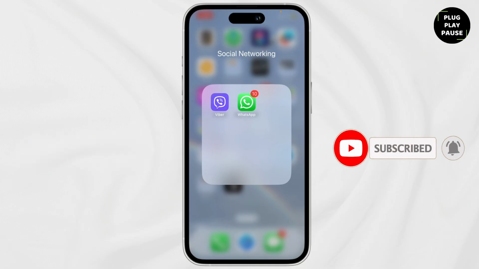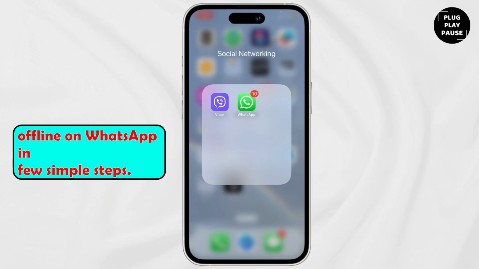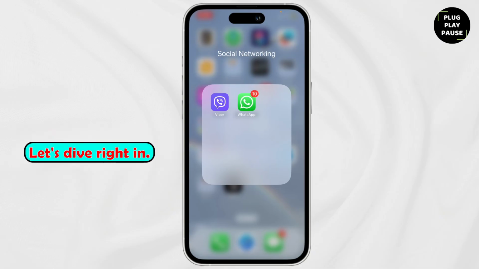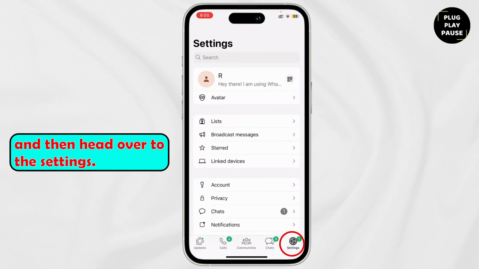Today I'm going to show you how to appear offline on WhatsApp in a few simple steps. Let's dive right in. First things first, open up your WhatsApp app and then head over to the settings.